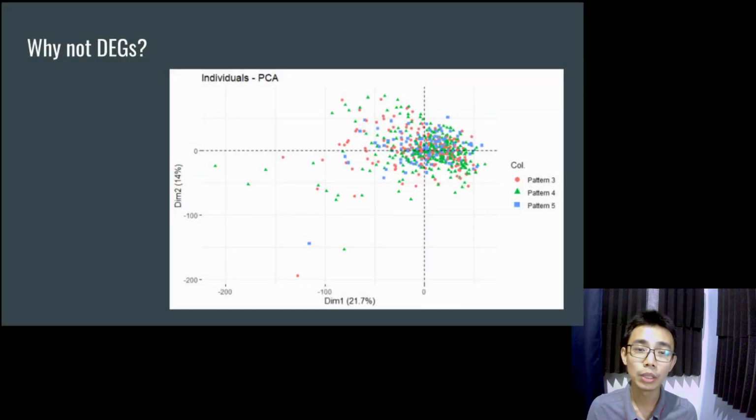So why don't we use differentially expressed genes to do that, if that is the traditional and most common way of doing so? Because in patterns 3, 4, and 5 in terms of Gleason score, there's no clear pattern of samples between them. So if you just run a DEG, it's likely that you're not going to get any significant differences between the different sample groups, because there are so many overlaps between the gene expression patterns.